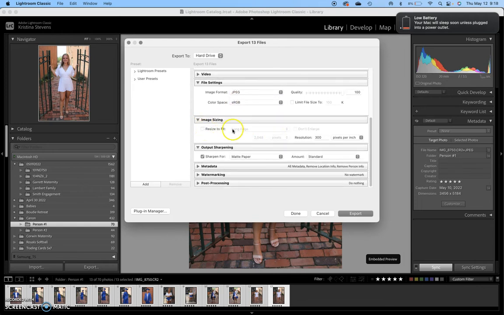We're not going to do any image resizing. You do image resizing to long edge of 2048 if you are exporting to Facebook, but we're not exporting to Facebook. We're going to make sure that the resolution for export is 300, and if you're exporting to Facebook, that number becomes 72.